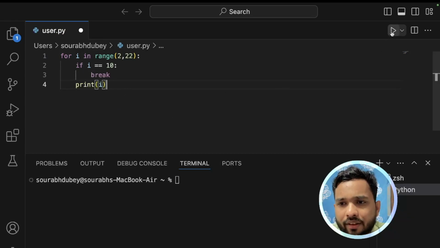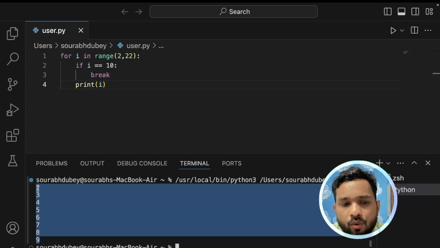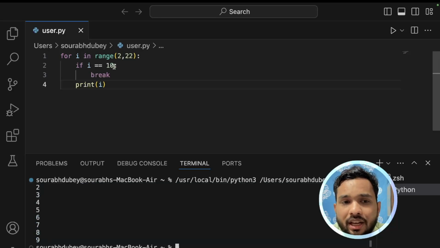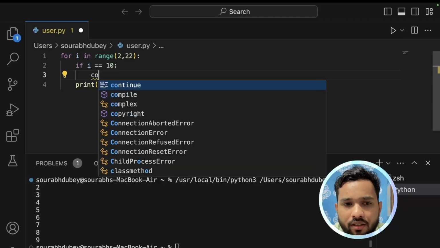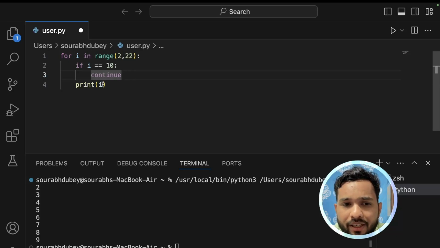Let's run this. You can see it printed till 9, starting from 2 until 9, because once i is equal to 10, then break means that it will stop the loop. Now I want to do the continue. So here, if i equals 10, then I will say continue. Then what will happen is that it will not print the 10, because after continue the loop goes back to the for line. Let's try how this works.